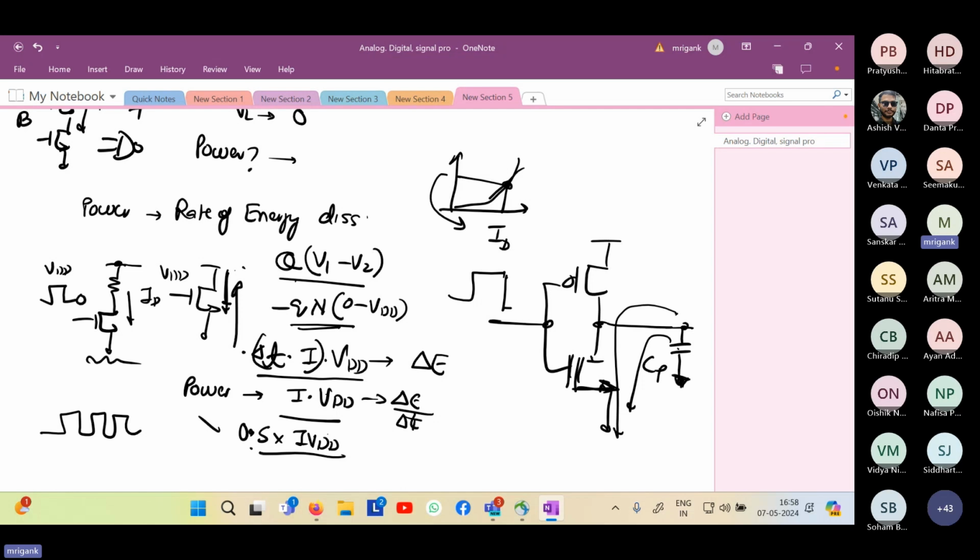Because this terminal is anyway zero, and you are connecting this terminal to ground via this NMOS, it will finally discharge because the NMOS will keep conducting current, right? VG is equal to VDD, which is greater than VT. So the gate voltage VGS is greater than VT all the time. So what is the NMOS current? VGS minus VT times VDS, right?